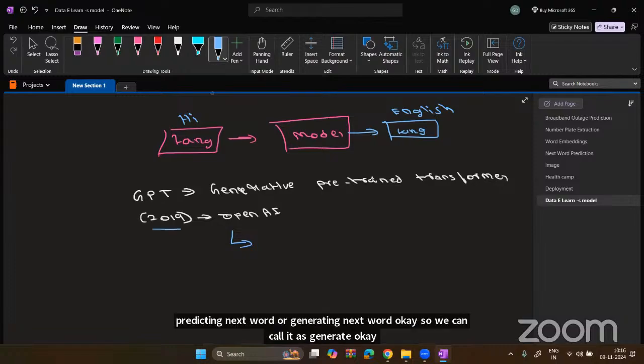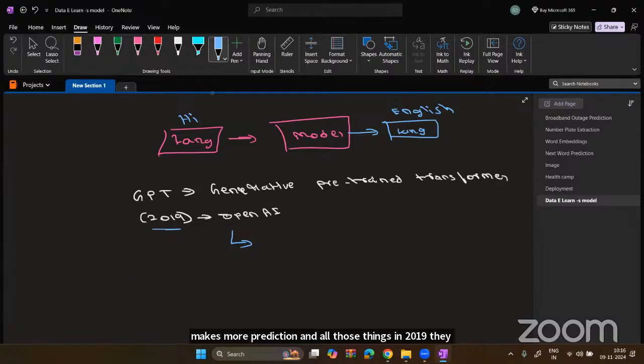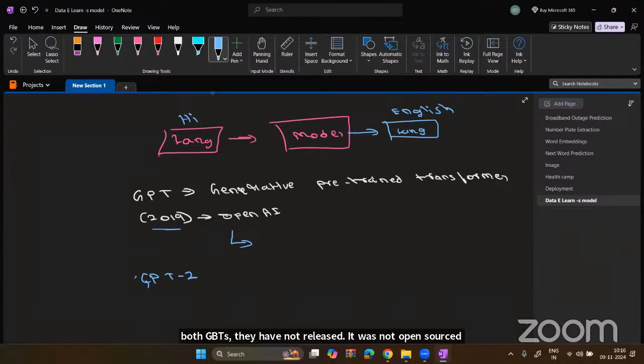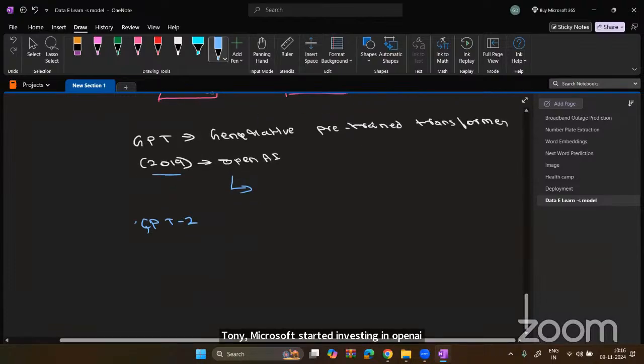In 2019 they started GPT, and slowly, in 2020 or 21, I guess, they released GPT-2. These GPTs were not released to the market or open sourced. Transformer is an open source architecture, but GPT and GPT-2 are closed source models. Slowly Microsoft started investing in OpenAI, and from GPT-2 they developed GPT-3.